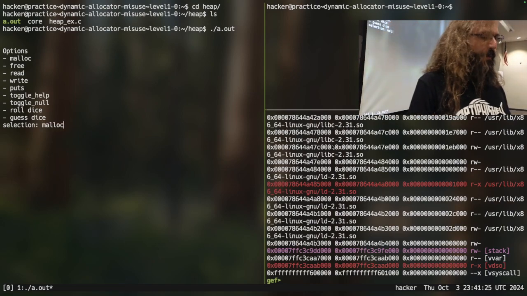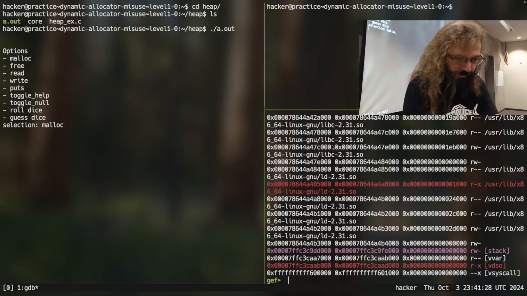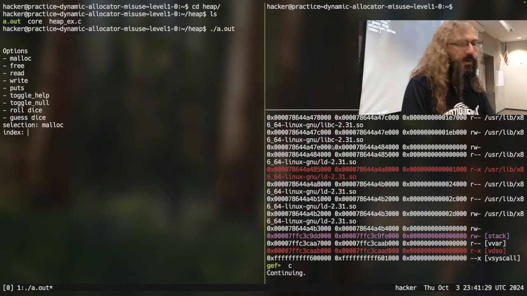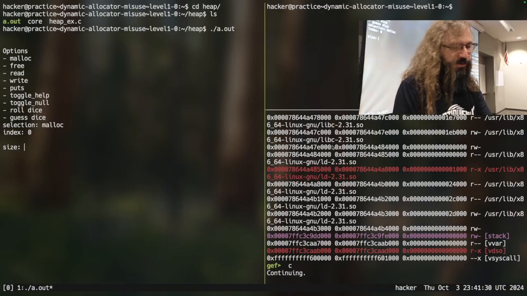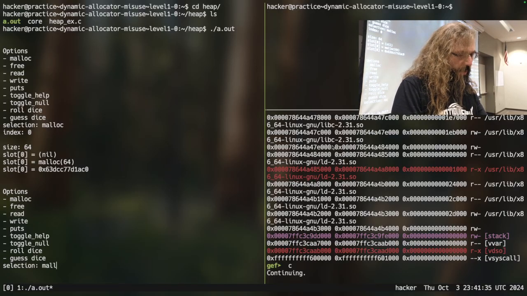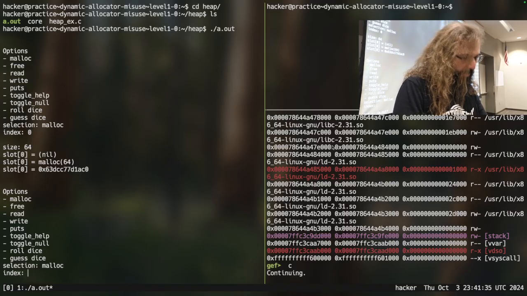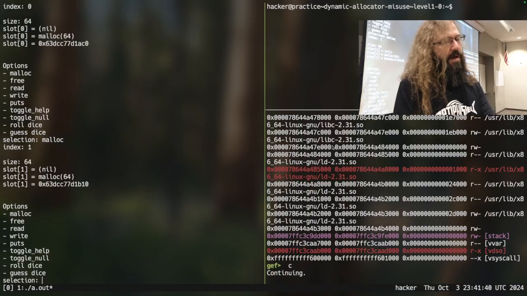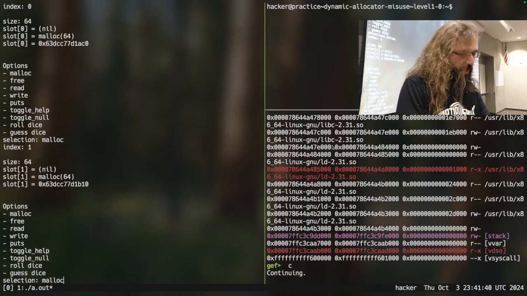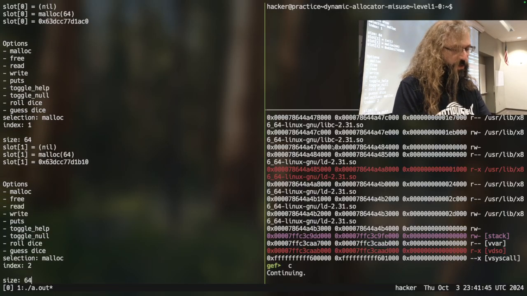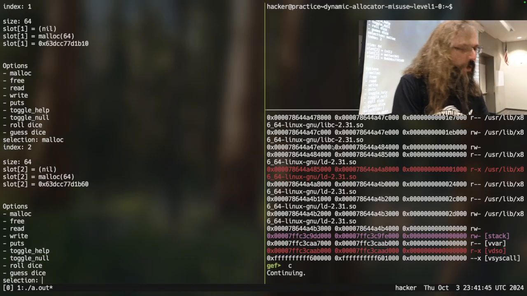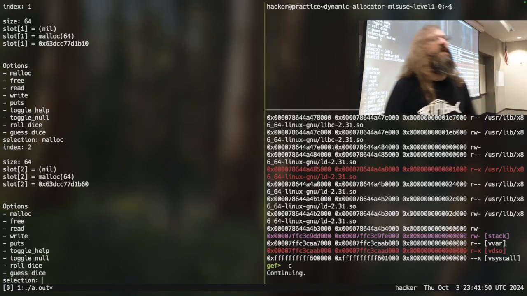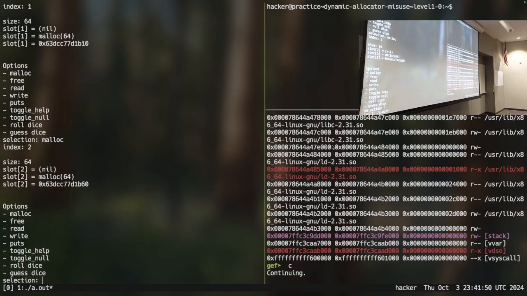So, for instance, if I were to malloc something, we'll put it in slot 0. Let's malloc something of size 64. We'll malloc something again. We'll put it in slot 1 of size 64. And then we malloc a third thing of size 64. That's great. Now, the order that I free these matters if I care about where they are located.